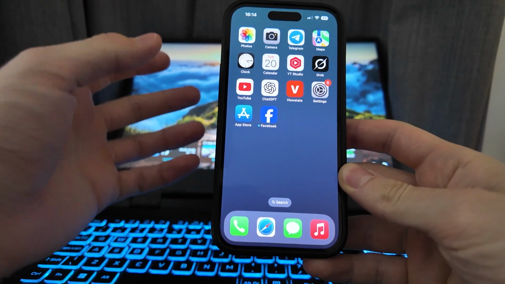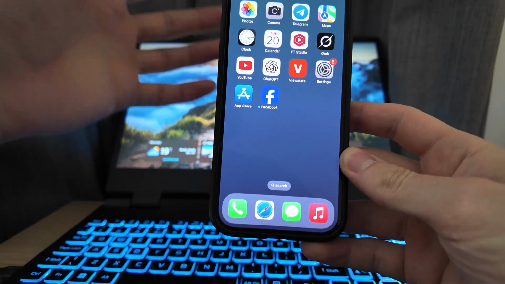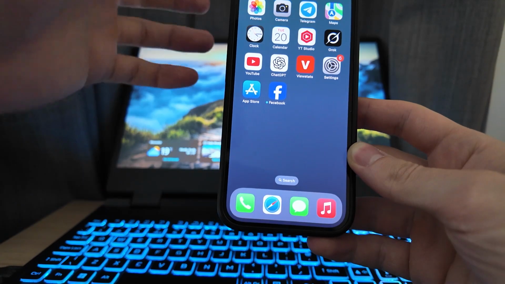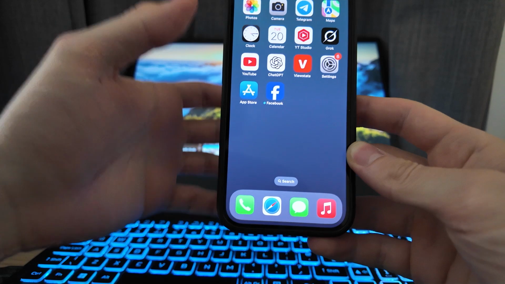Today I'm going to be talking about how to fix a problem when you're not receiving the messages on your iPhone. Okay, so it's going to be a very simple step-by-step process.